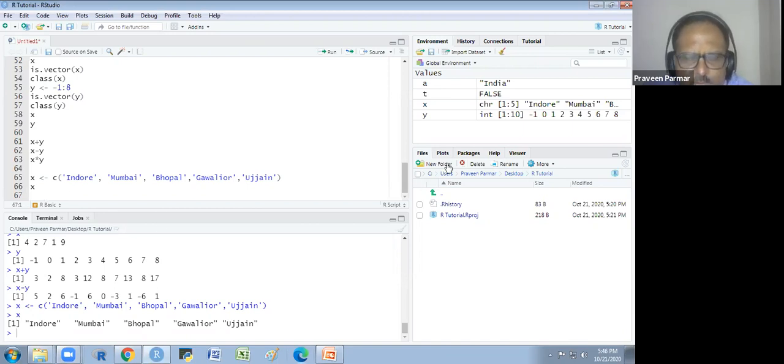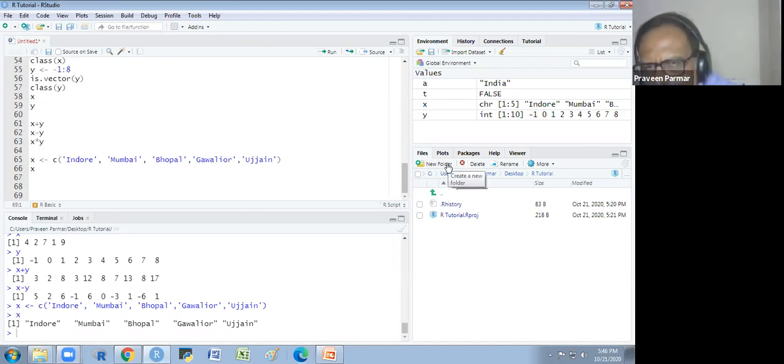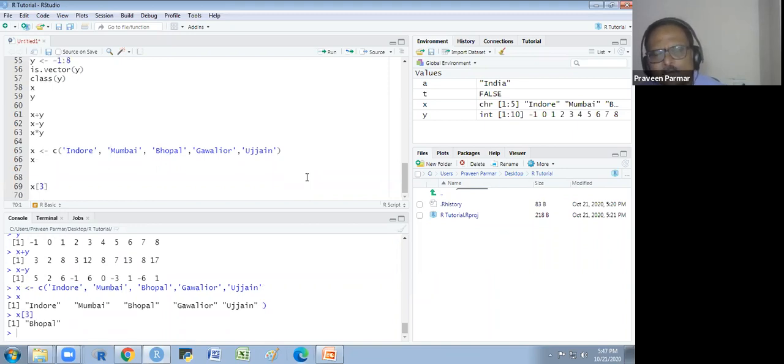I want to access something from this vector. So I will write the vector name and I will use the square bracket. In R, indexing starts with 1, not with 0. In the other programming languages, the indexing starts with 0. But in R, it starts with 1. So I want to access Bhopal. So what I have to write here? Position of Bhopal is 1, 2, 3. And I run this. So I will get Bhopal.